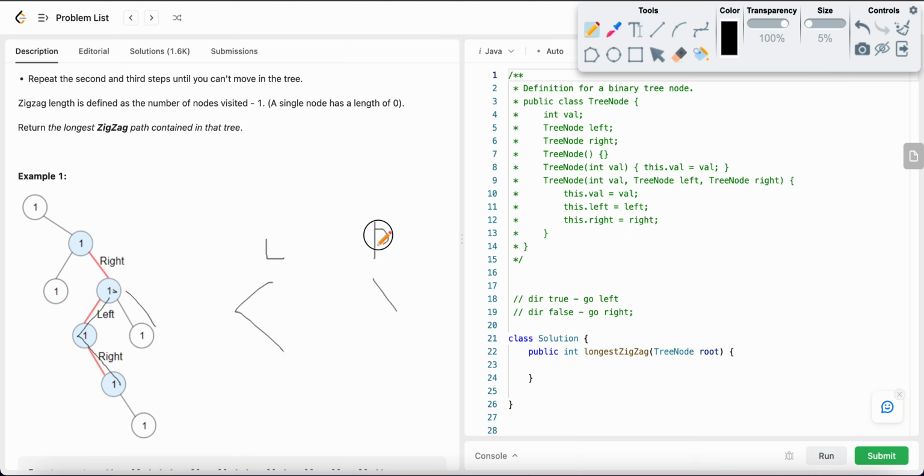So first of all, when a node is given, you need to find the zigzag path. So let's write a function to find the length of the zigzag path possible from a node. If you are given a node, you have to find the zigzag path from that node.